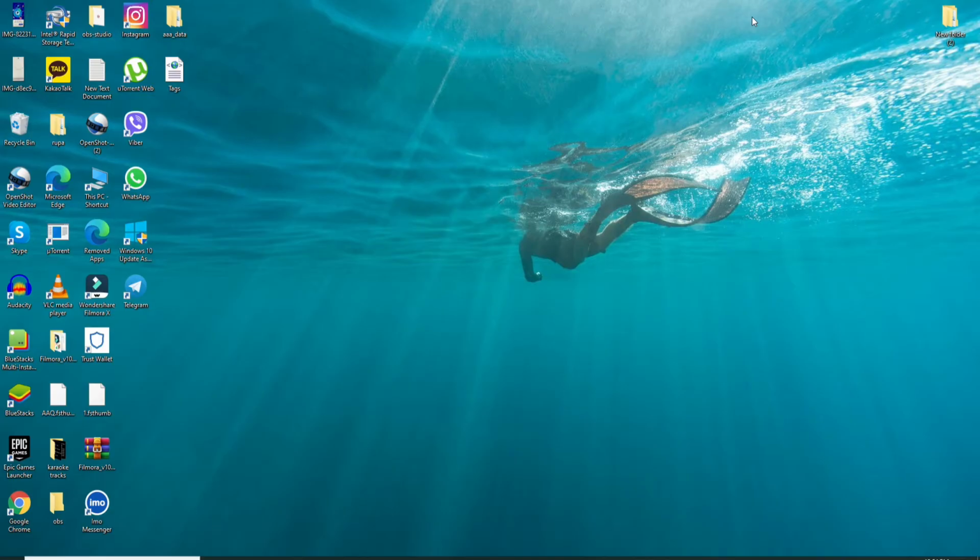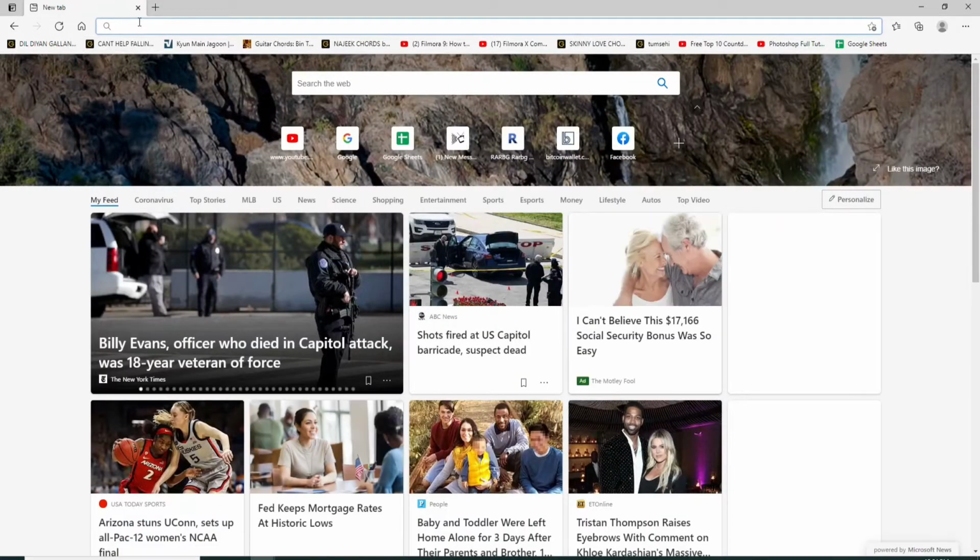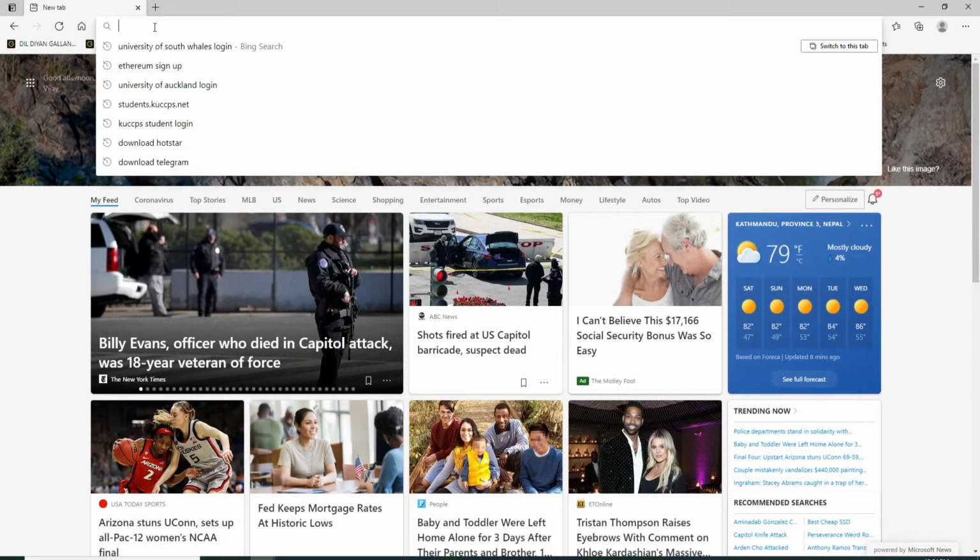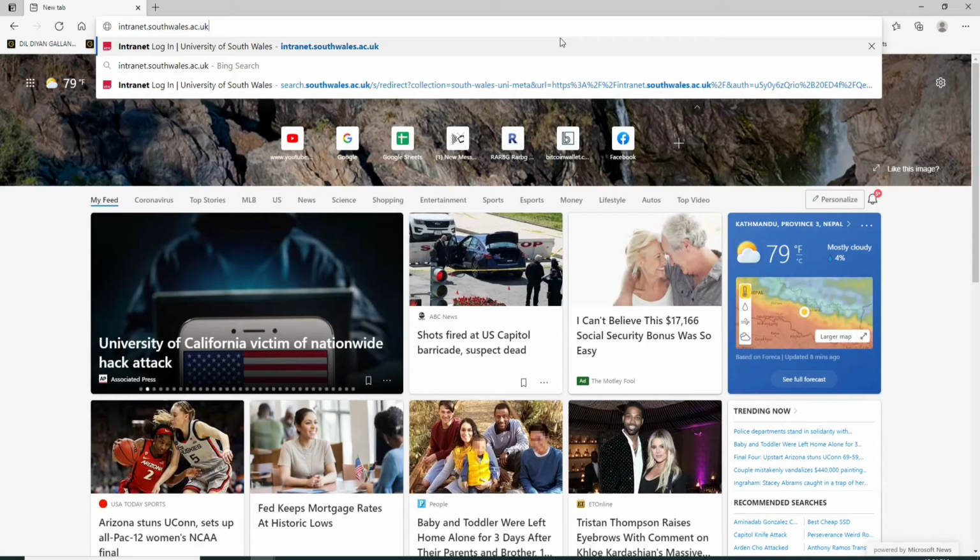In order to log into University of South Wales, open a web browser and, as soon as you do that, in the search box, type in intranet.southwales.ac.uk and press enter.